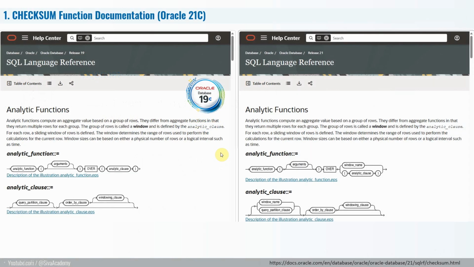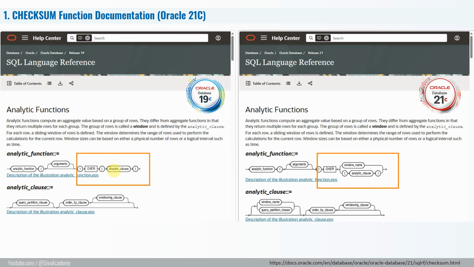On the left side of the window, I've given the documentation for 19C, and on the right side, the documentation for 21C. If you can see here, there is a slight difference in the OVER clause syntax between 19C and 21C. In 19C, after OVER, we have the analytic clause. And in 21C, we have an option called window name or analytic clause. So from 21C onwards, we have an option to specify a name for this analytic clause, and that name we can give as part of this window name.